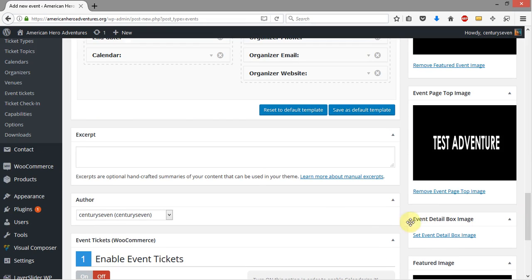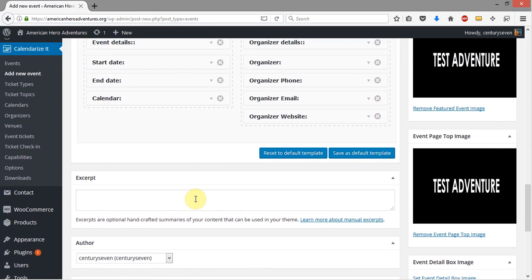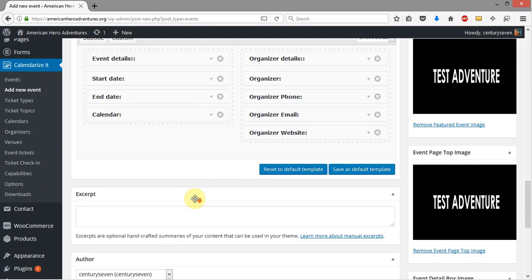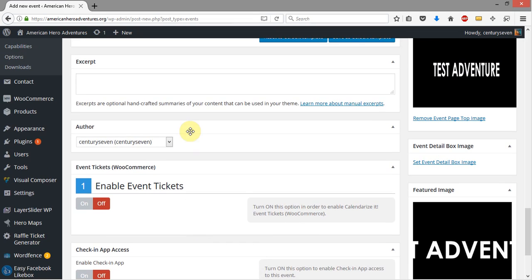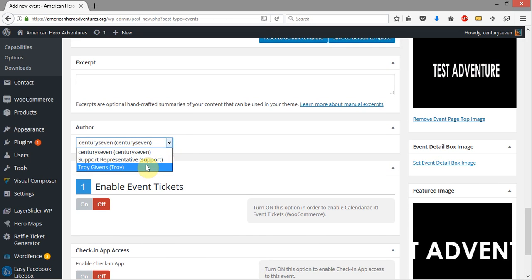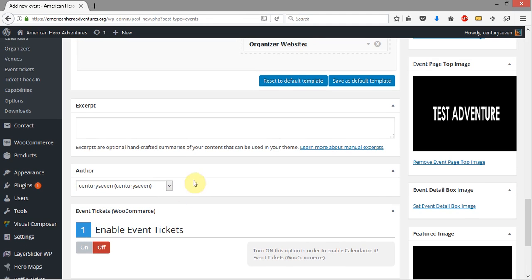And then the only other thing you want to do is you may want to change the author on this. If you're logged in as Troy, it'll automatically have it as Troy. If you're logged in under another account, then you'll want to change that too. But it should automatically show whoever is currently logged in as the author.